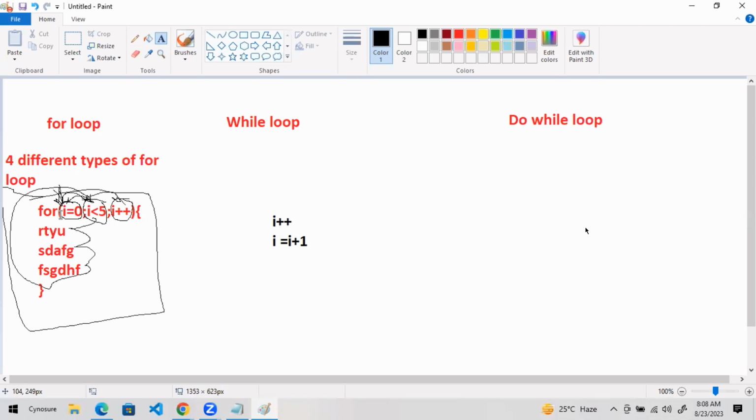So the next time 2 less than 5, yes or no? Correct. So it will execute. Next 3 less than 5, correct? Yes, it will execute. 4 less than 5, correct? It will execute. 5 less than 5, correct? No. 5 less than 5 is not correct. So until the condition fails, it will execute. Once the condition fails, it will stop.